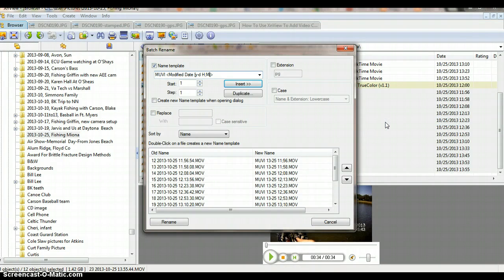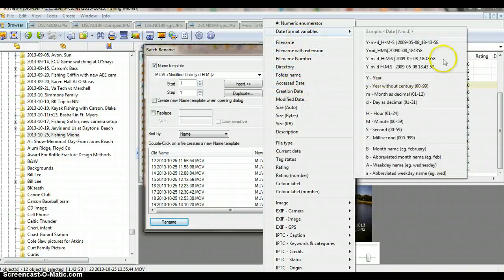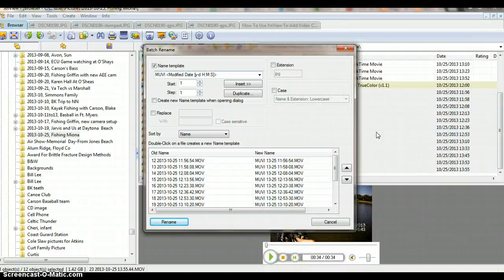Edit. Well, that's a semicolon. Let me change that one. That's a semicolon. Second. Year, day, hour. I could even put an underscore right there. Maybe. Yeah. Delete. Hour, minute, second.